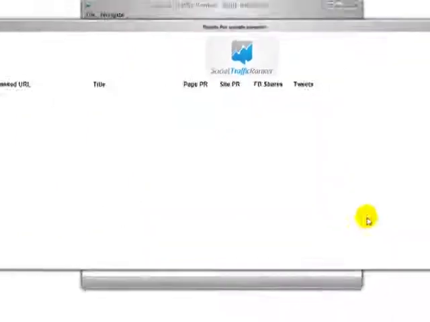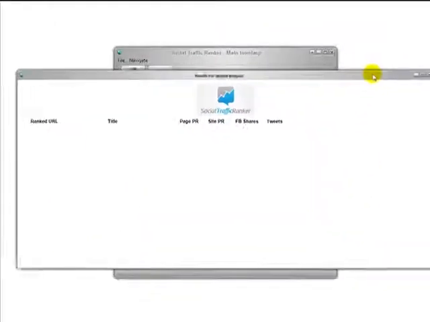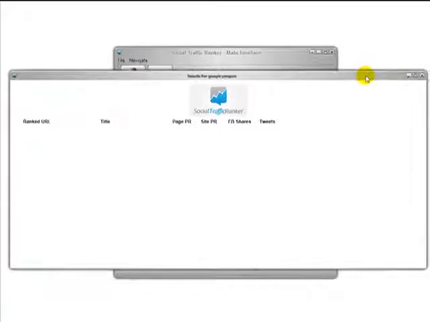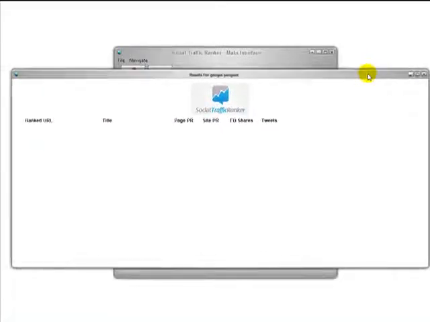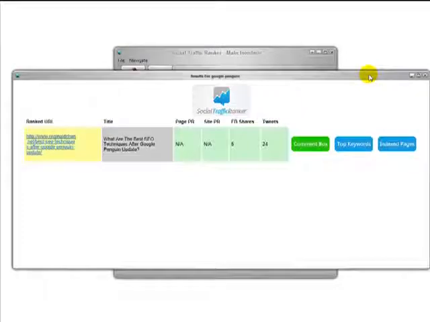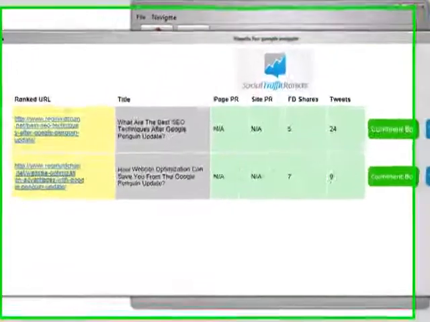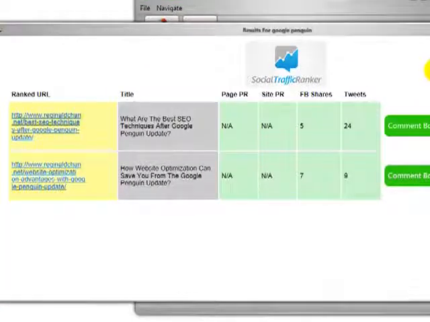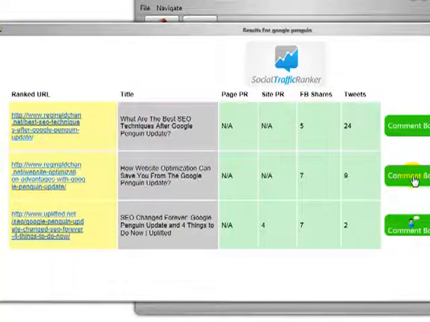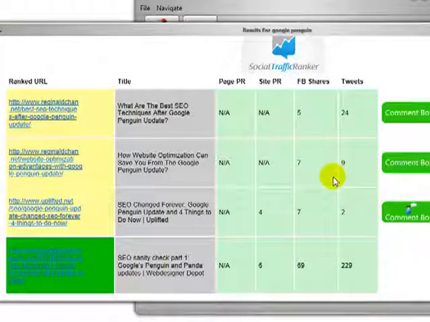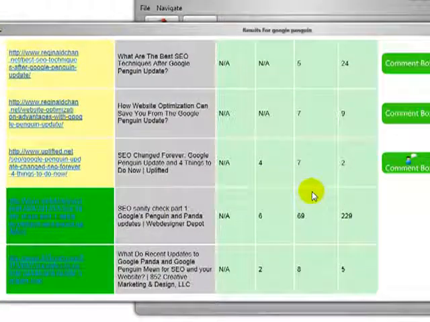So I'm going to click fetch results. And what we should see here is some slightly different results. So I'll just let the software run through. We can see here the first two results, and they've got comment boxes on. We can see here tweets, Facebook shares. This one here's got a comment box and it's got existing comments.